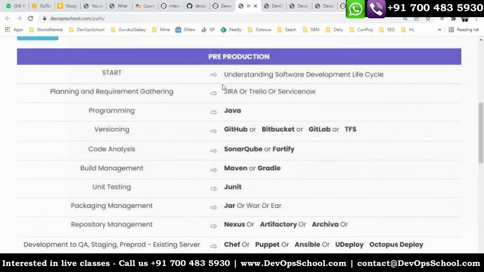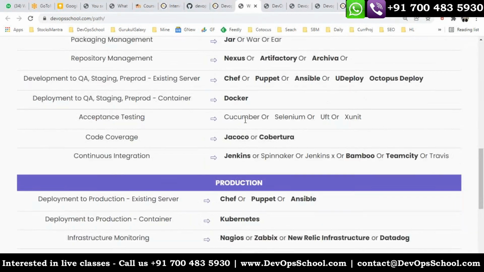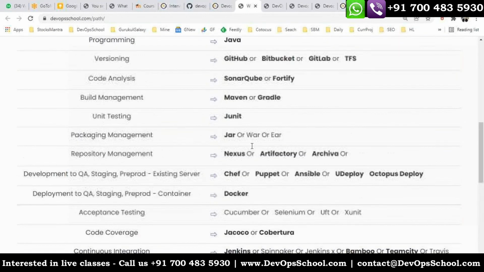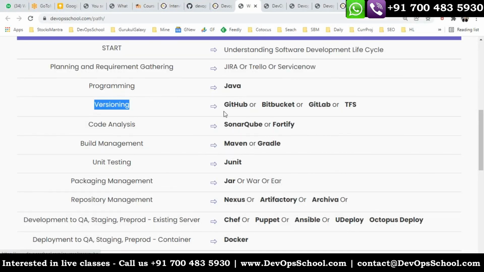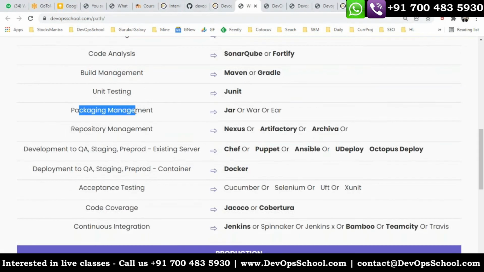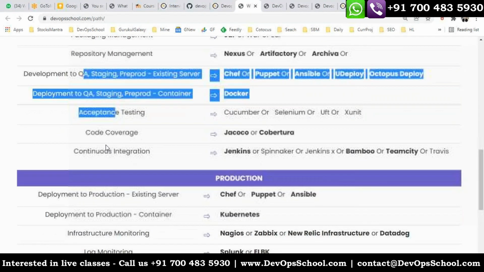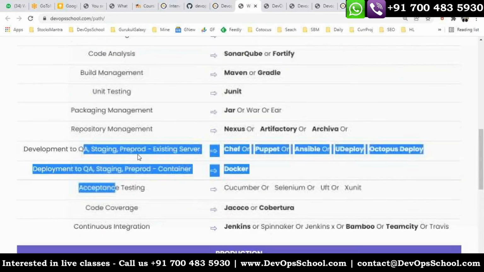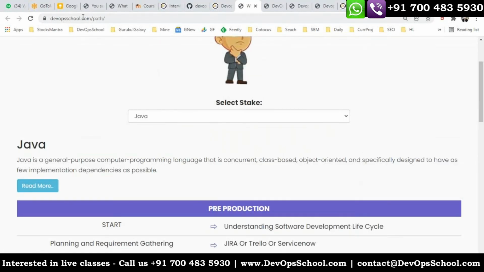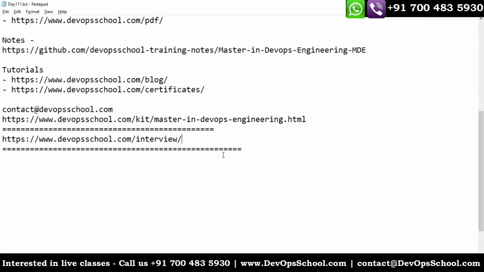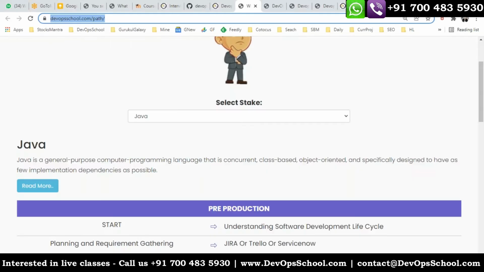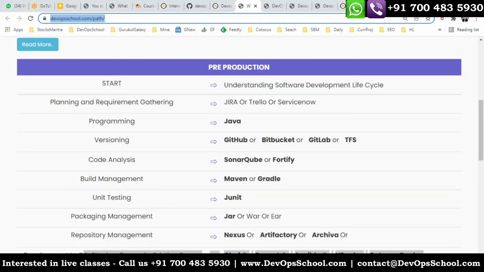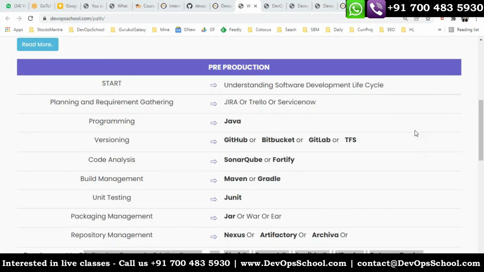So you need to learn all these tools for clearing any interviews here. For versioning, at least one tool, then code analysis, build management, package management, all these things. So you need to learn, and that is what we will help you with. Apart from that, I don't think we can help you with placement or stuff like that. Make sense? Alright, thank you. Any other questions, guys?